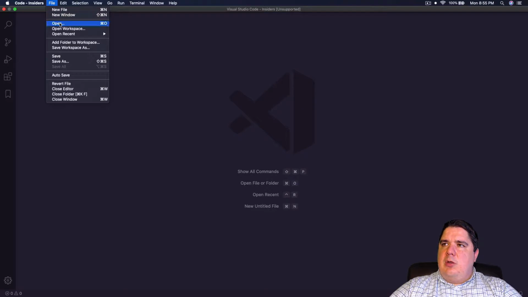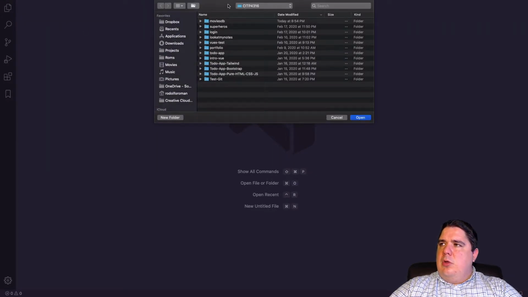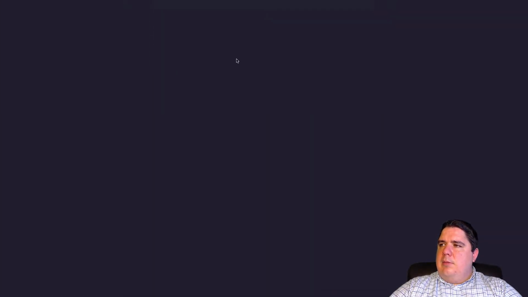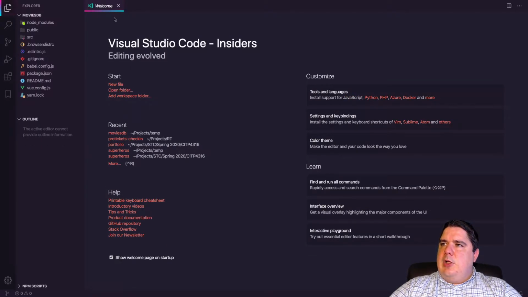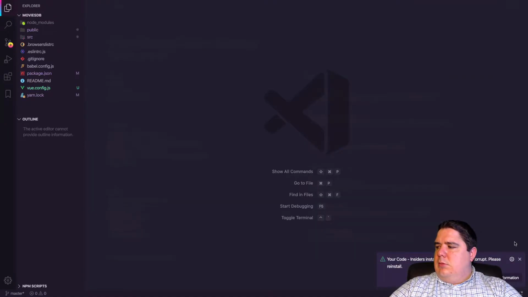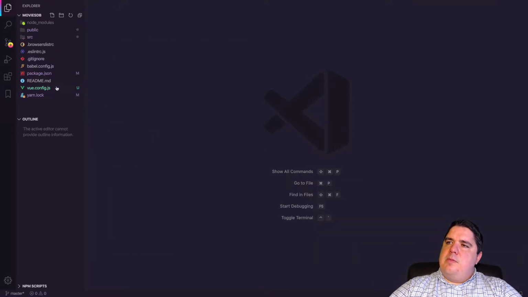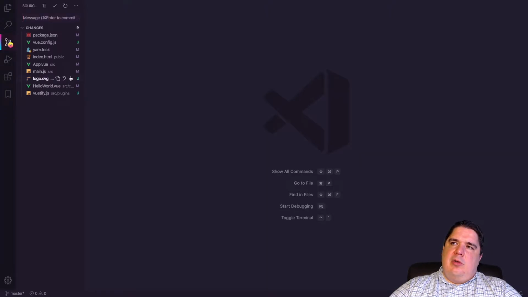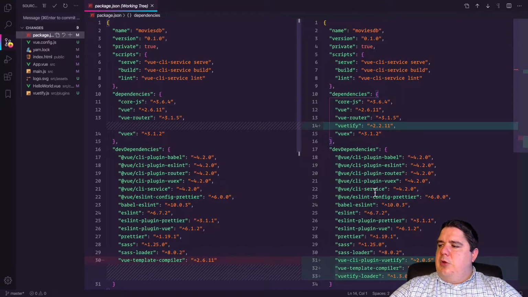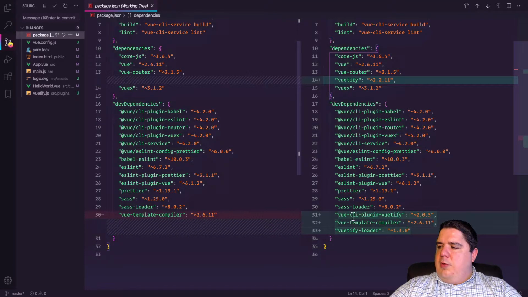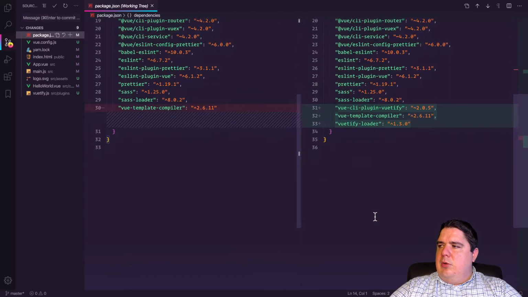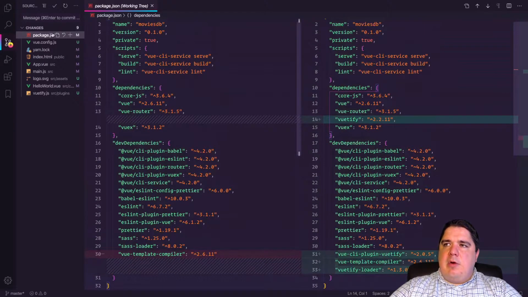Let's actually open it. I have my Visual Studio Code. I'm already in my folder and will select my movies database. And let me close this one. Okay. And let's see what actually changed. We can see those changes with the git control. One of the first things in our package.json is that we have Vuetify, the Vuetify loader, and Vuetify CLI plugins installed. So those dependencies have been added for us.